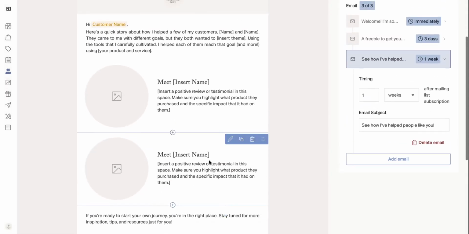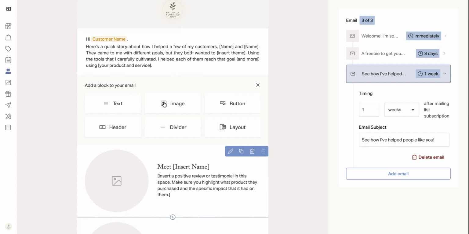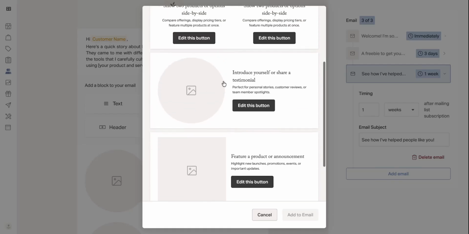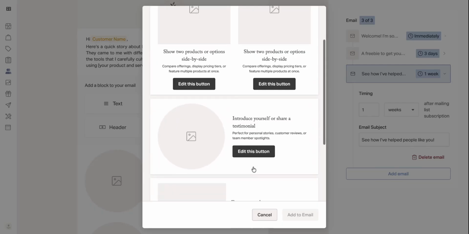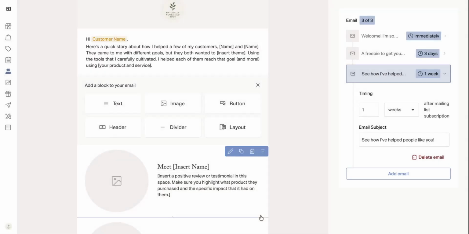Now, if you see the layout may be missing a little something extra that you'd like to add, you can select any of these plus options to add additional blocks to your email. You can add text, images, call out buttons, headers, dividers, and even choose from additional layouts that we have here for you, which may include a circle image versus a square or adding double images. And you can even further edit those buttons and layouts if you need to.